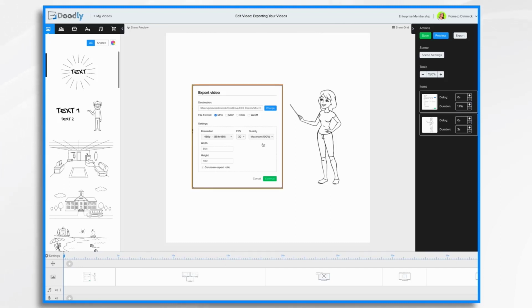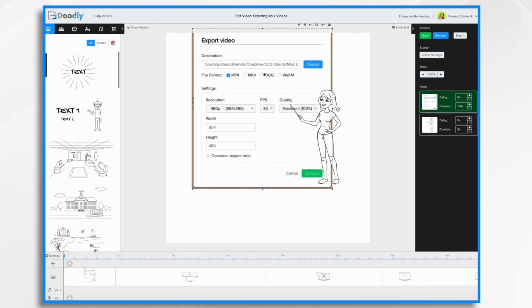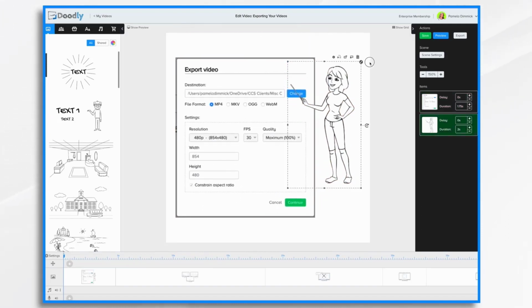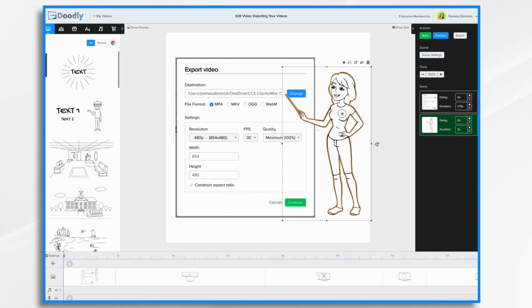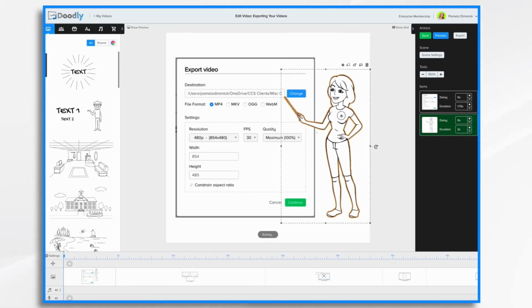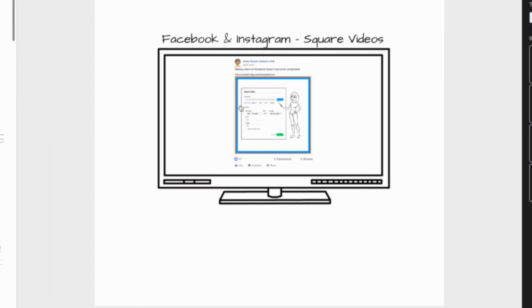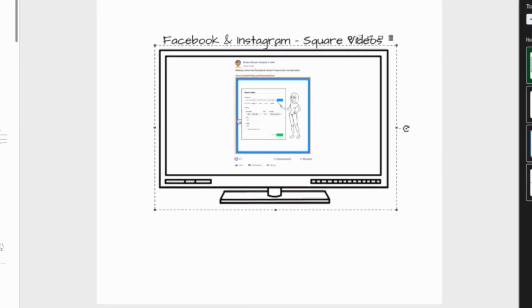Now, I feel this is a little too small for this, so I'm just going to go ahead and increase the size so that I take advantage of the format. And that looks nice. So now I can export it and it'll be a square for my Facebook page. If I go over here, you'll see that the square fits nicely in the allotted space.